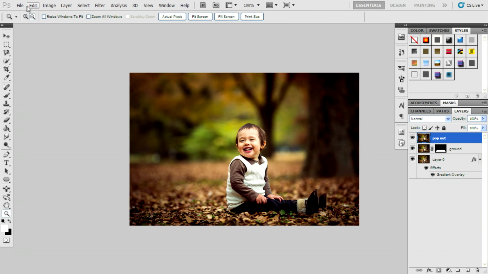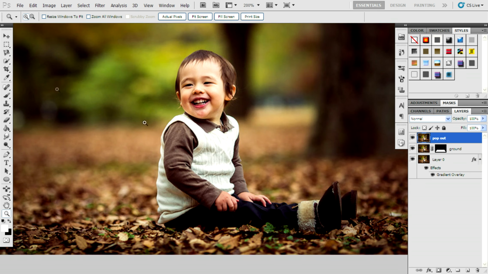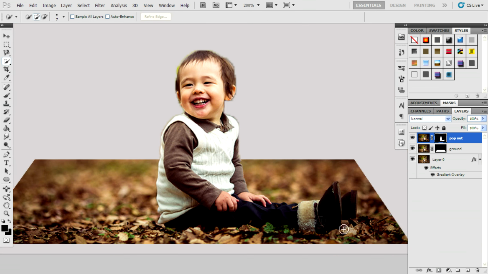Then unhide the pop-up layer. Then select the object you want to see popping out from the picture. Use the selection tool, as I can use it easily for selecting the objects. Then apply the mask.